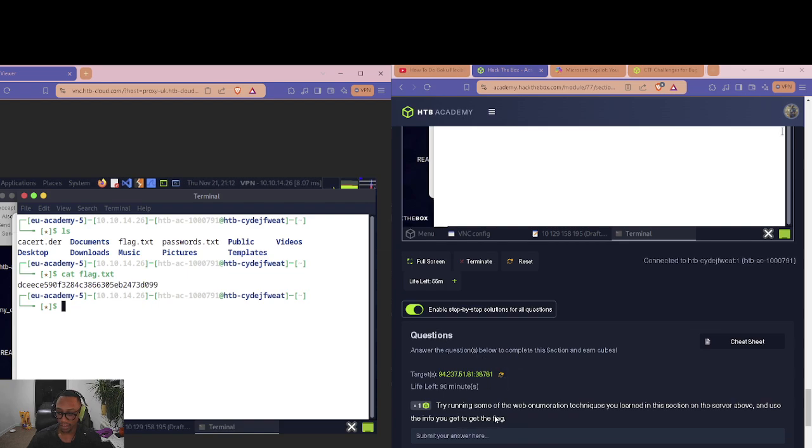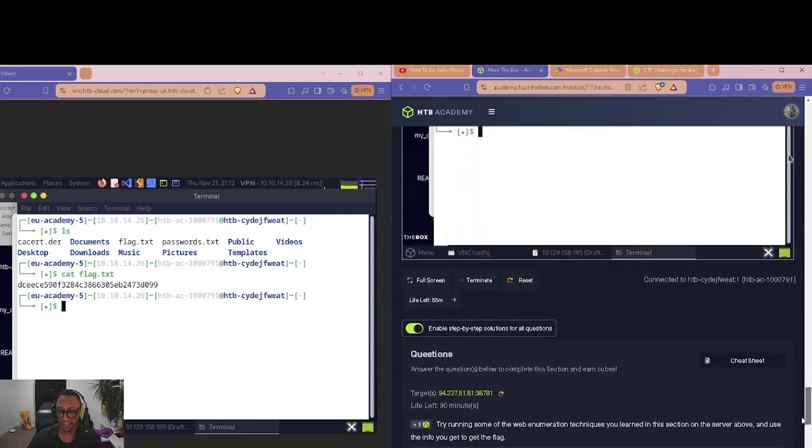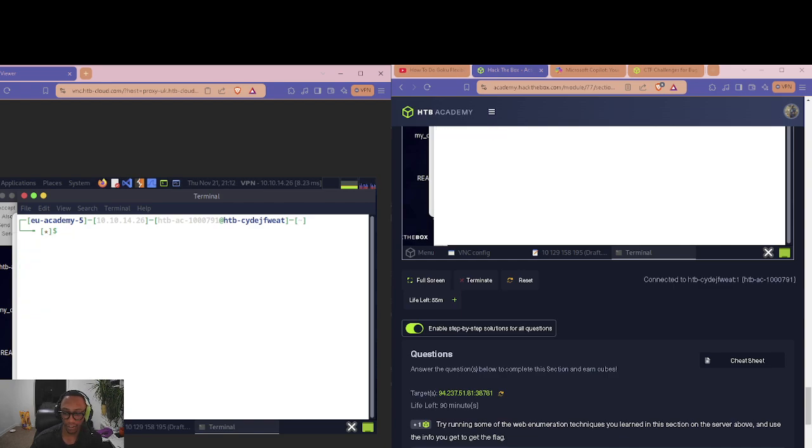All right. Try running some web enumeration techniques you've learned in this section on the server above and use the info to get the flag. Oh, so I don't know what is in this whole section, but I think I can just skip this whole section if I could just solve this. So it's essentially the same technique that we were utilizing before. First and foremost, we're gonna do an nmap scan with a bit of dash sC, a little bit of sV, and running that script, and then we're gonna grab the port numbers, and then we're gonna grab the IP address.